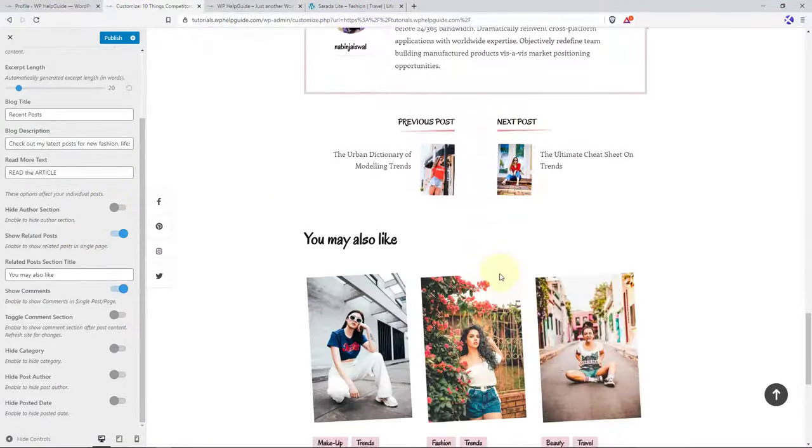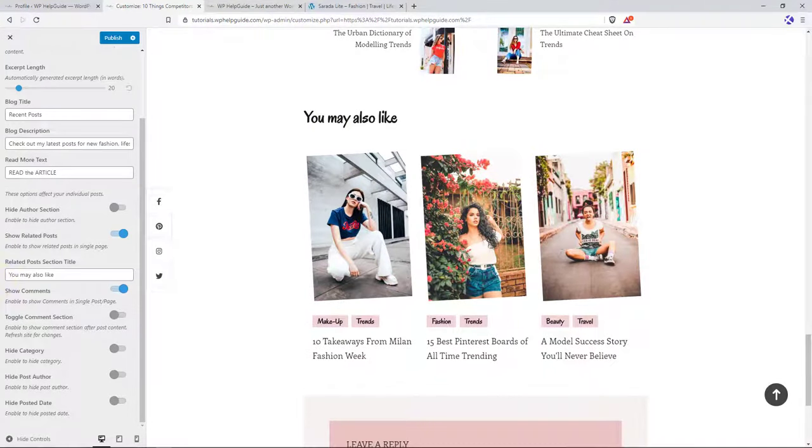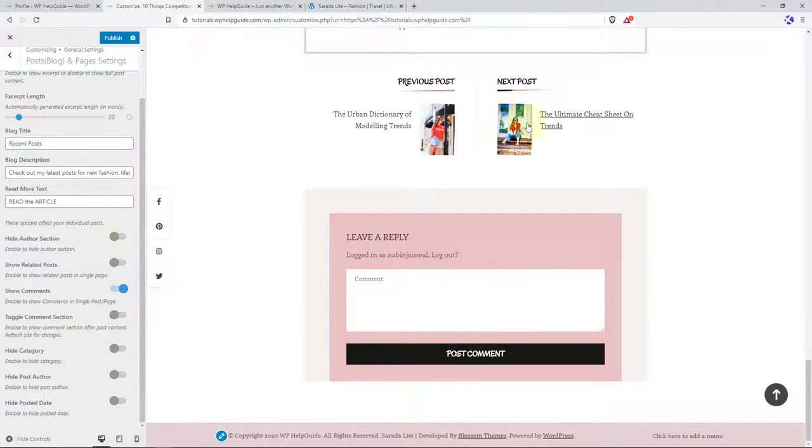Now the next option is to display related post. By default it is set to true and it will display your related post. If you want to hide this section, you can simply turn this off and it will hide the related post section. Let me turn it back.